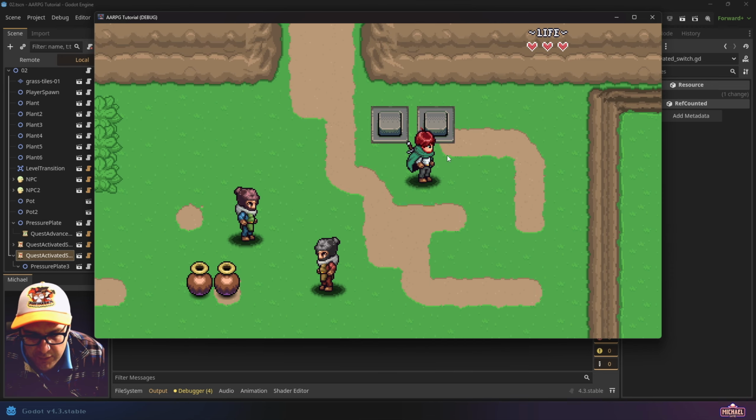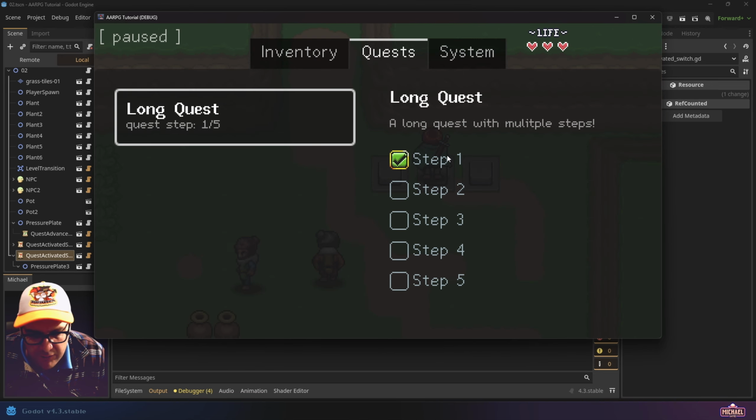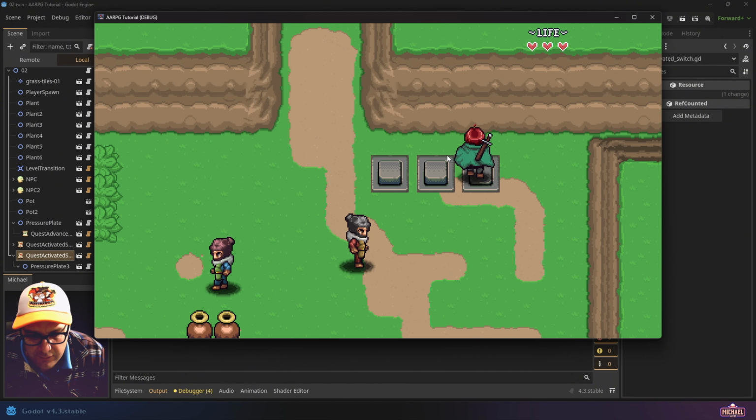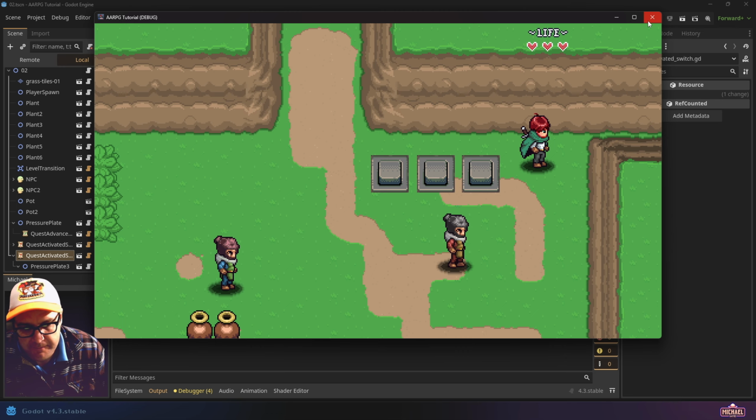And so the first button appears. Now the second one, we were checking for step 1, and we can see I've got step 1 complete, and there's our other button. Okay, so we can kind of see how that's working, right?